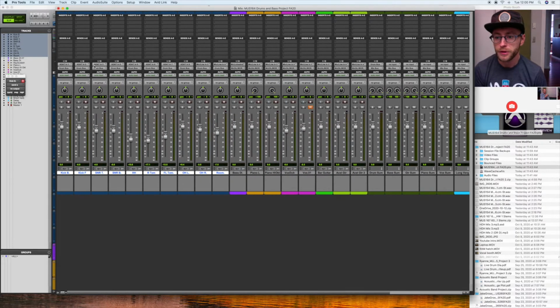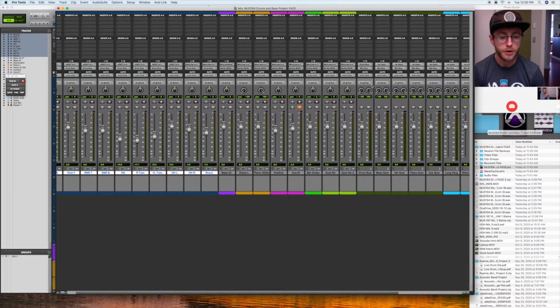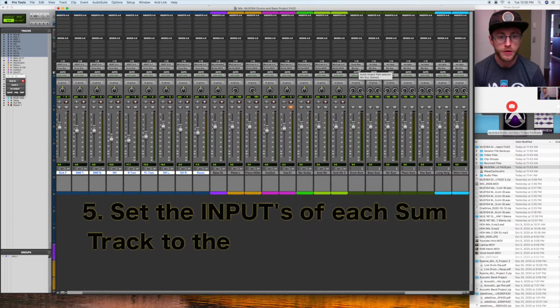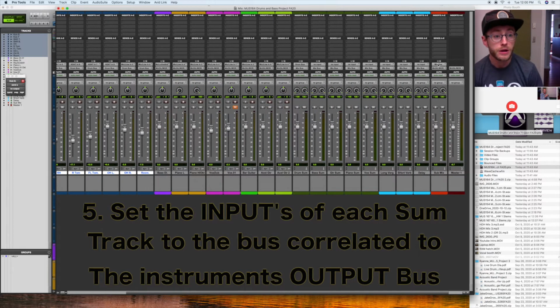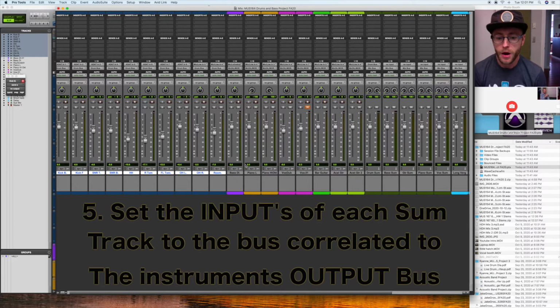Now all the outputs of the drums are fed into the input of the drum sum, auxiliary input track, which then feeds that signal out into the submix track and then out. So that's kind of the water flowing down the mountain into the rivers, into the streams, into the ocean, right? Okay, cool. Now, let's see what else we got.